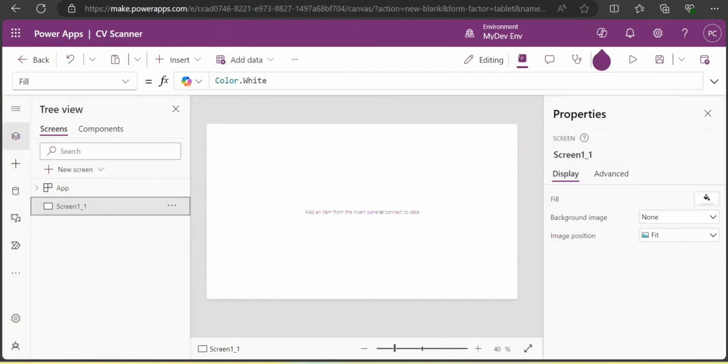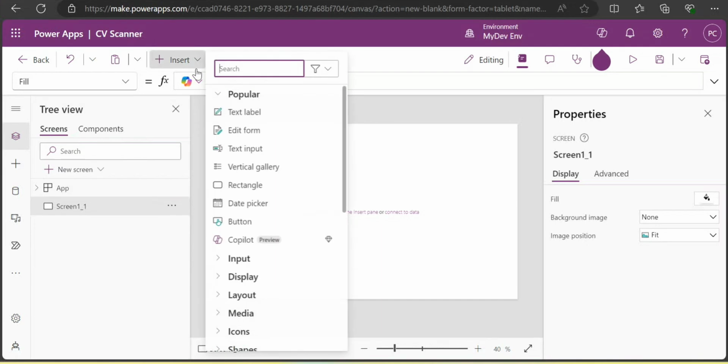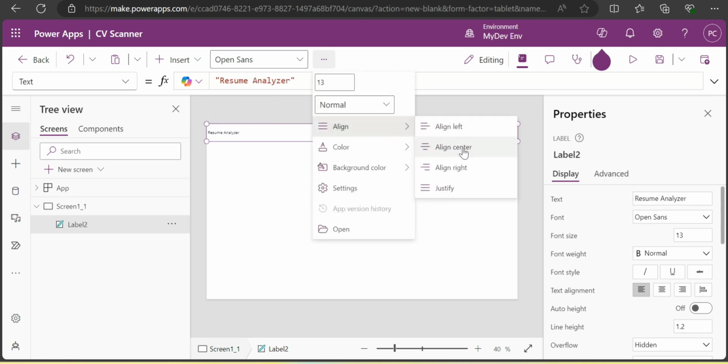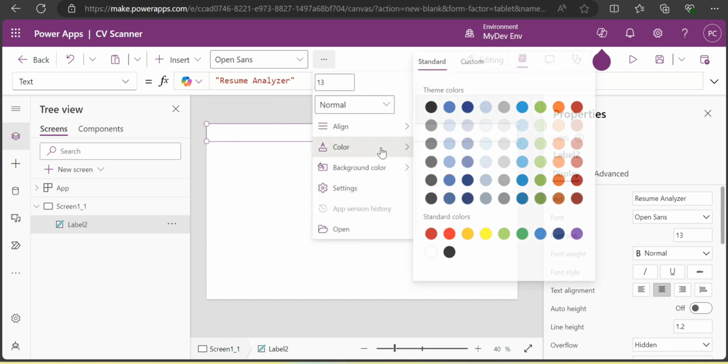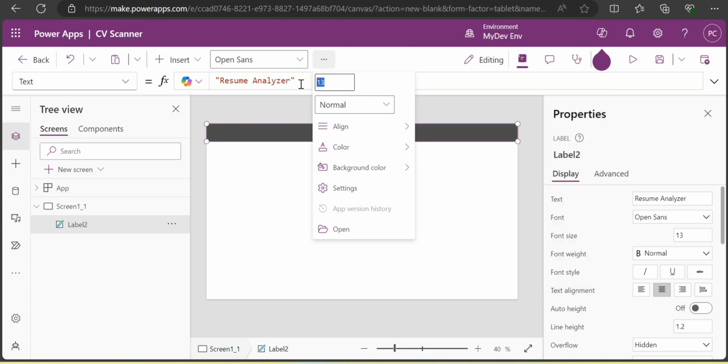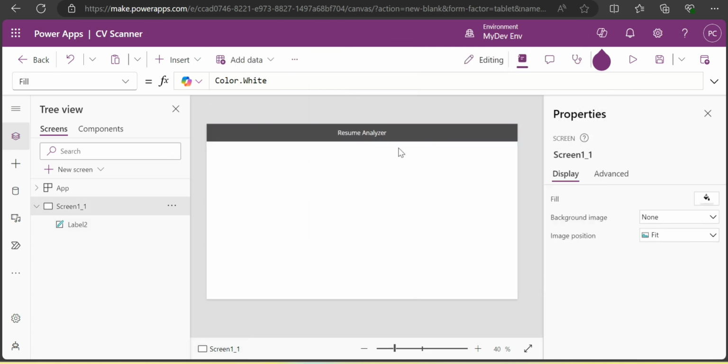This is one new blank screen application I have created, called CV Scanner. I will quickly create a header for this application, just a text label, and name it Resume Analyzer. Make it aligned in the center. Color would be white, background dark gray, and I will increase the font size a bit just to look beautiful. This is my Resume Analyzer.